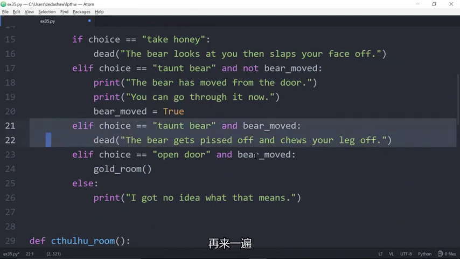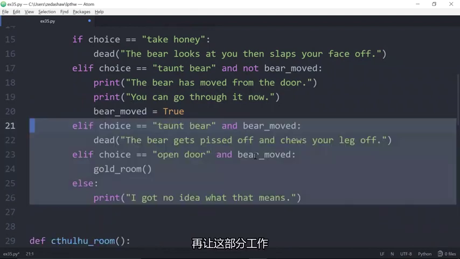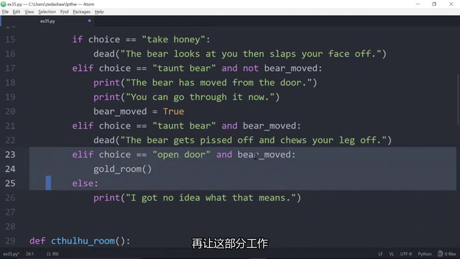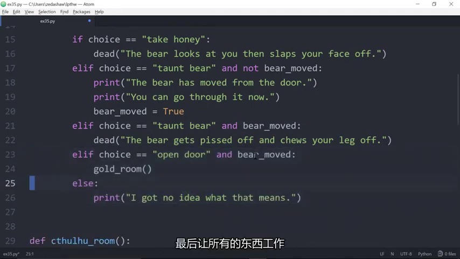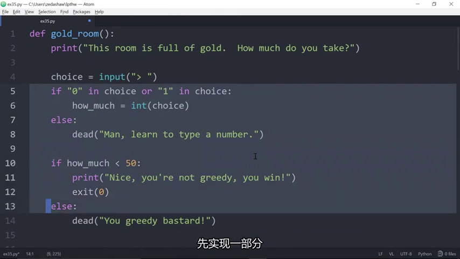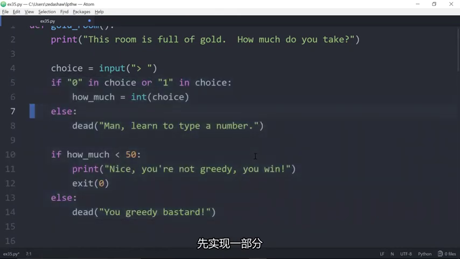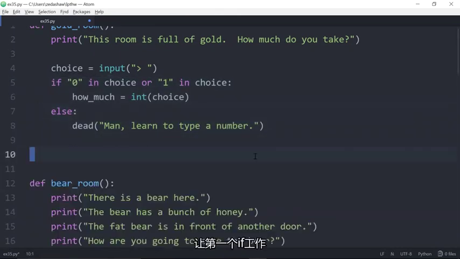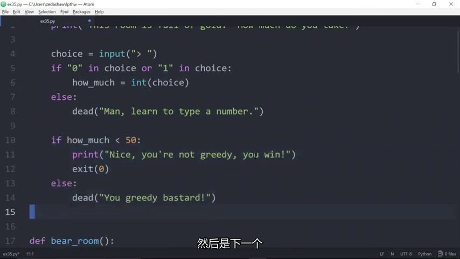Let me just do that one more time. Get just this to work. And then get just this to work. And then finally, the rest of it to work. Then up to the gold room and do the same thing. Only do that much of the gold room. And then get the first if statement to work. And then get the next to work.